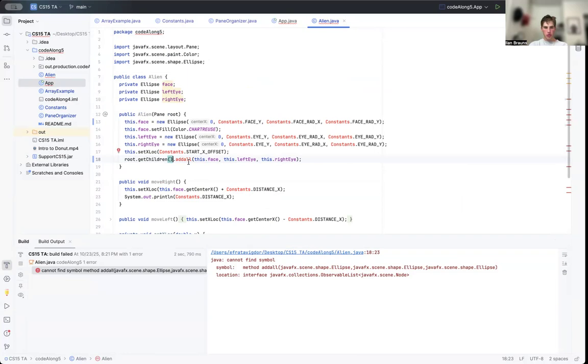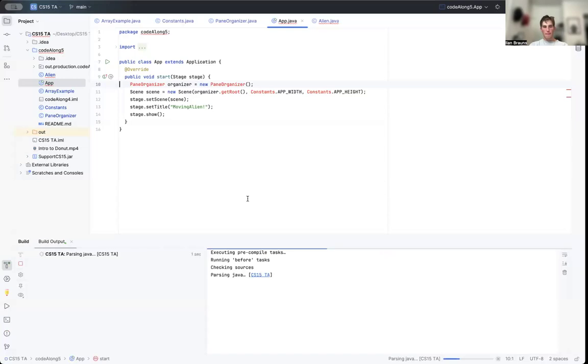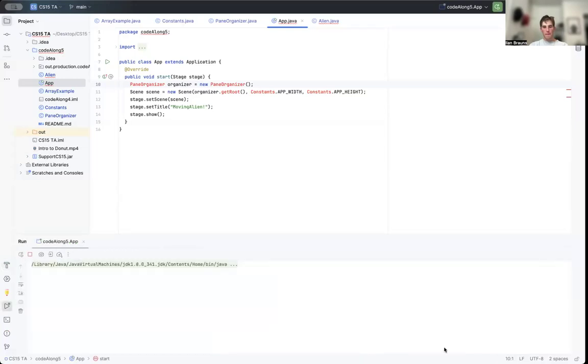Find symbol. Whoops. I messed something up. So L, yeah, that's my issue. Whoops. There we go. And now we have another issue, right? The issues just keep coming.